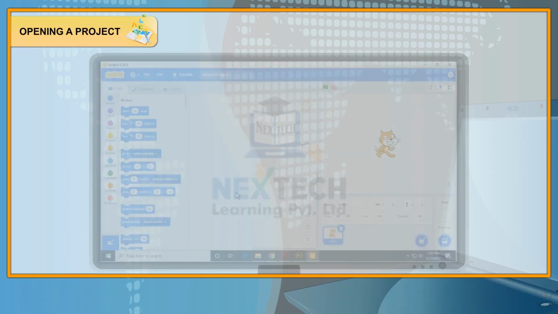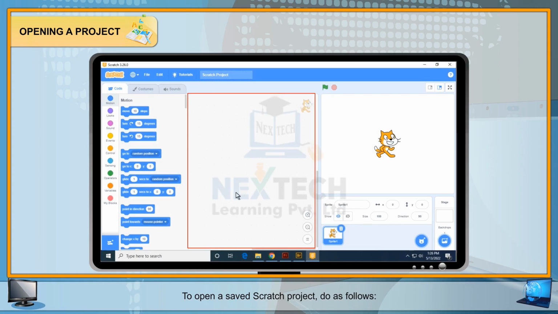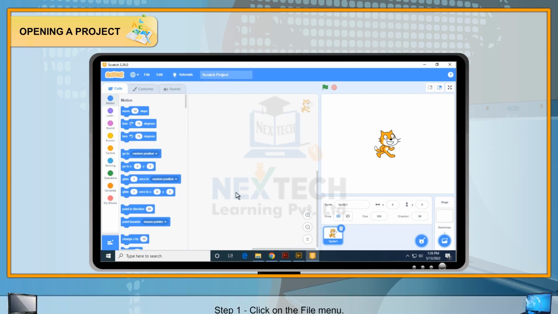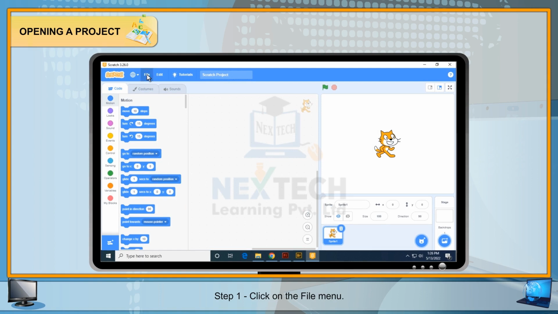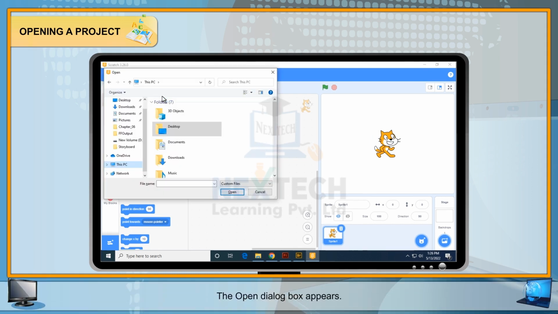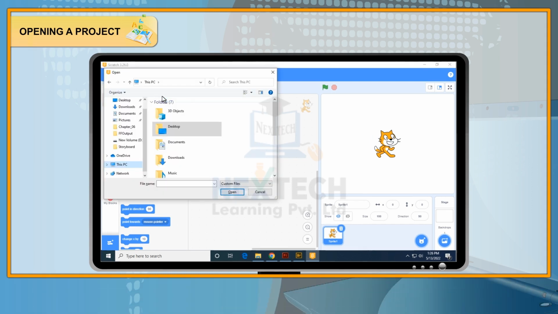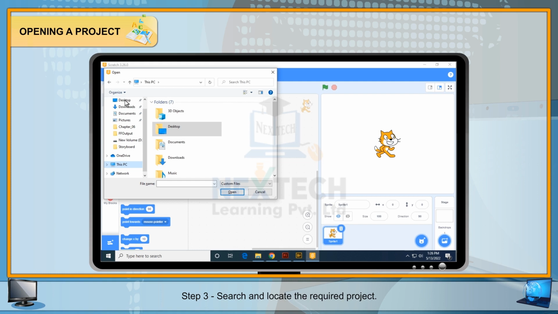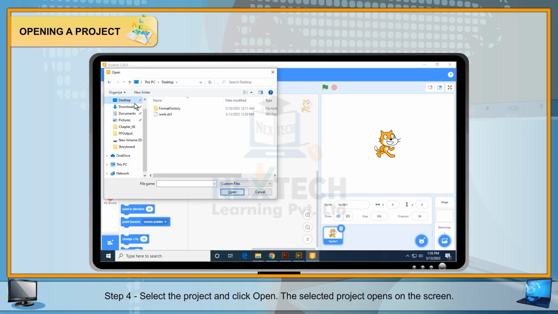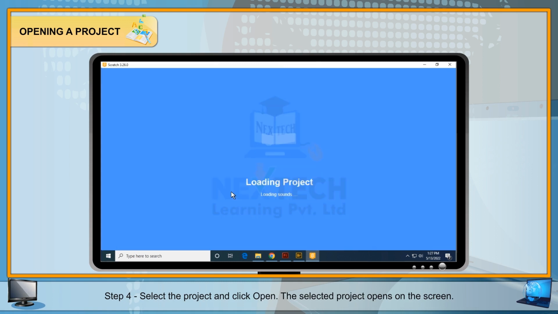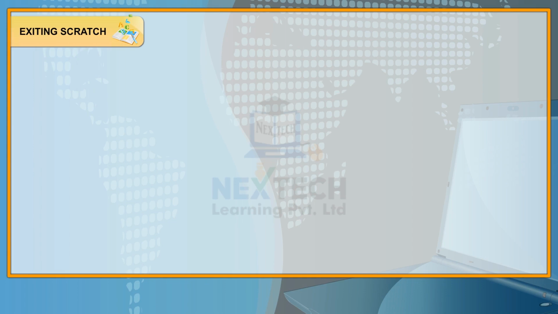Opening a project. To open a saved Scratch project, do as follows. Step 1. Click on the File menu. Step 2. In the drop-down menu, select the Load from your computer option. The Open dialog box appears. Step 3. Search and locate the required project. Step 4. Select the project and click Open. The selected project opens on the screen.